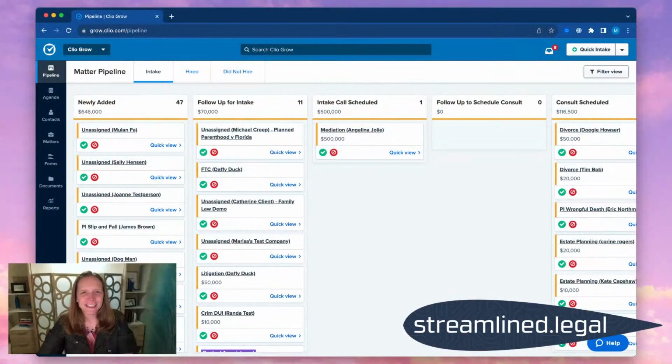Tonight, I am here to talk to you about Clio Grow, and specifically, we're trying to figure out if we should assign matters to ourselves or to other team members in Clio Grow. And it's not as easy as it might seem, actually. Assigning them is easy. Whether or not we should, maybe not. So let's dive into the software and see if we can take a look together.